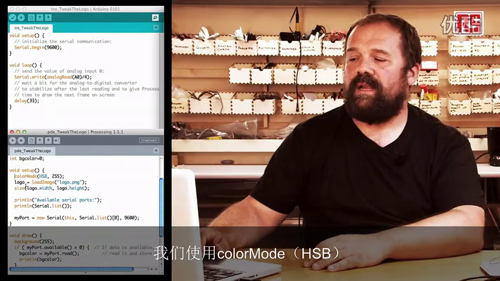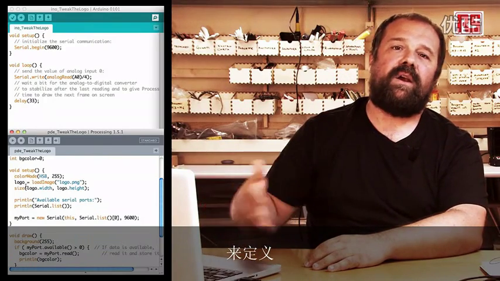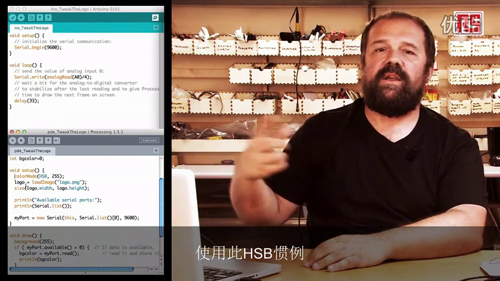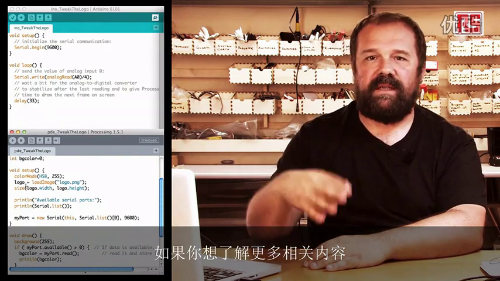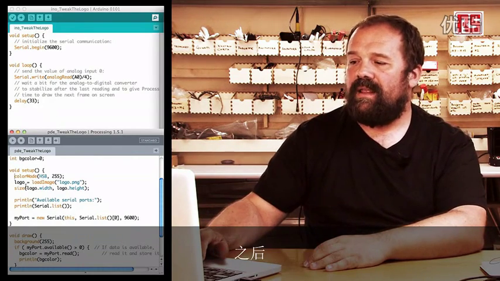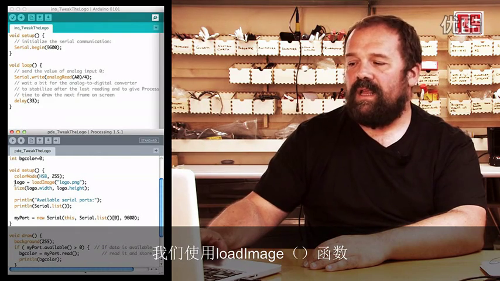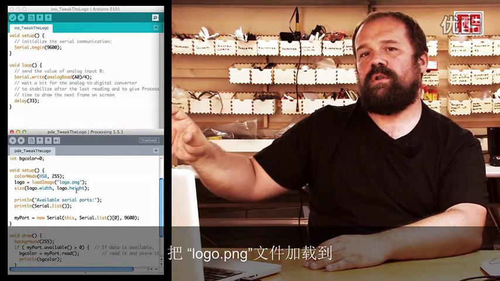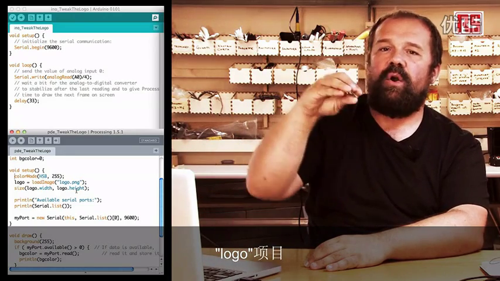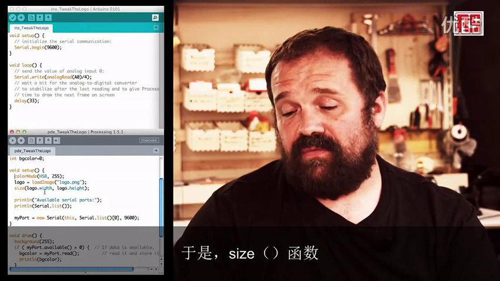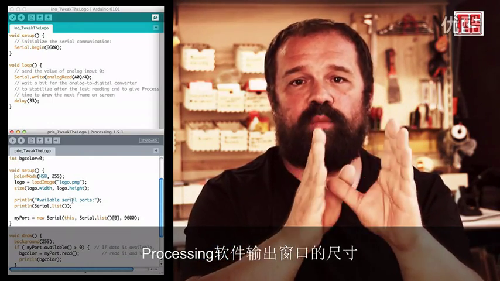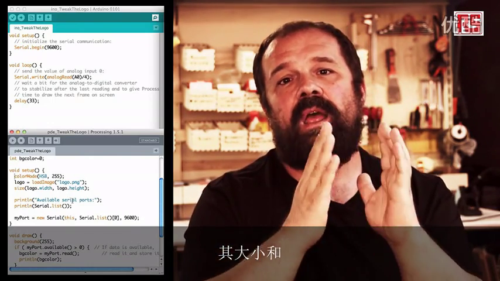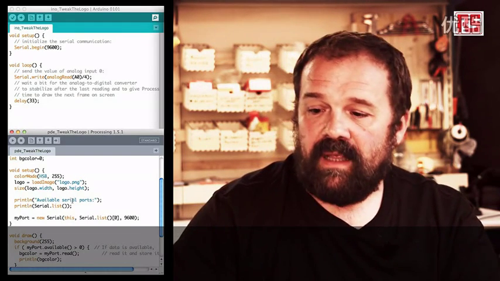At the beginning, we use colorMode HSB to define that the colors that we're going to specify later are using this HSB convention. And you can read more about this in the processing documentation. Then we use the loadImage function to load the logo.png file into the logo object. Then the size function defines that the size of the processing output window is going to be the same as the size of the Arduino logo.